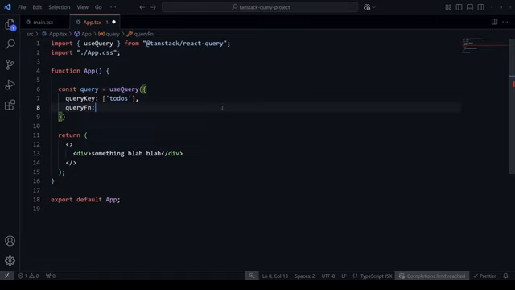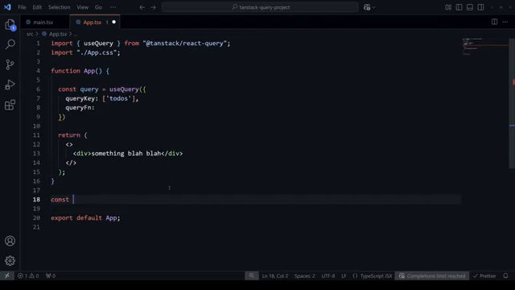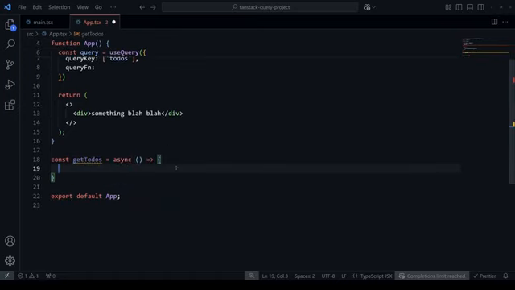I'll just use fetch in my example, and we'll actually extract this out into its own function to make it easier to read. So just down here at the bottom of the file, I'll make a function. I'm going to call it const getToDos. And this will be an async function.